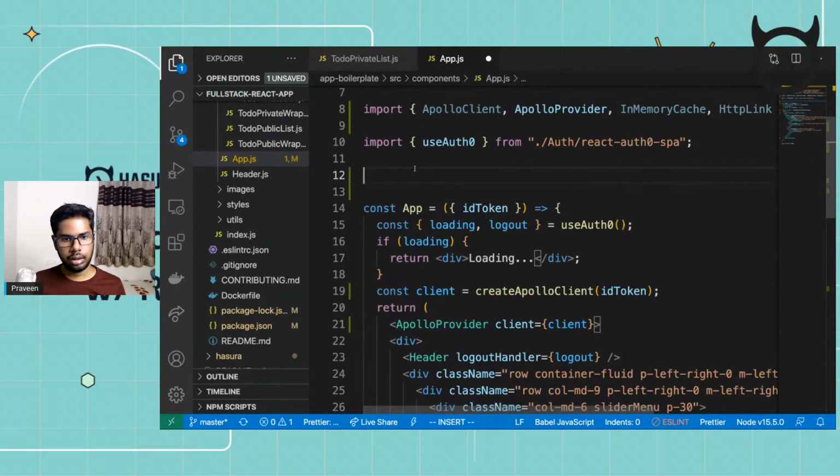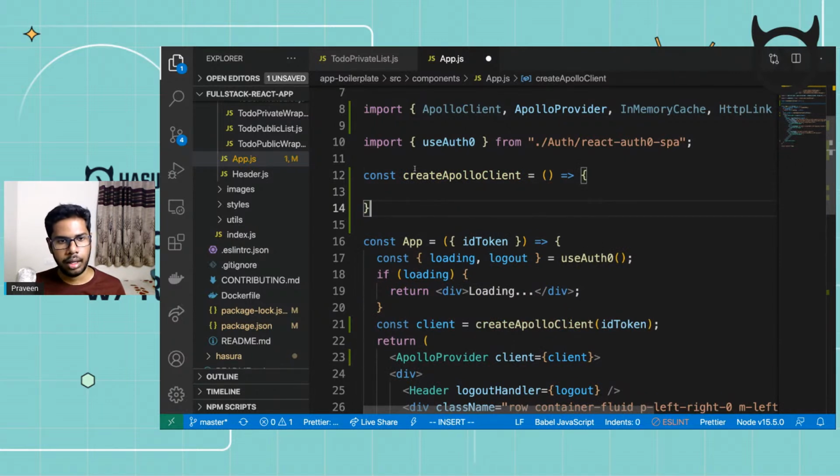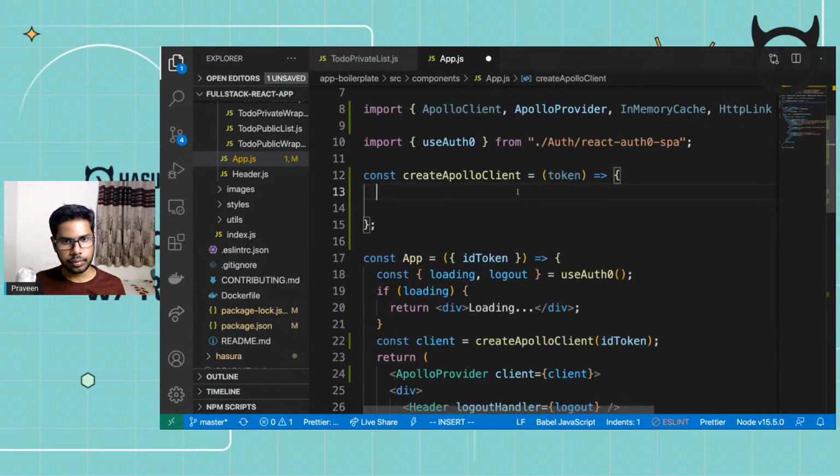Right. So for the client to be created, we'll need to create a createApolloClient function for this app, and it returns... The createApolloClient accepts a token as an argument, because I'm going to pass this ID token that comes in from Auth0 to the Apollo client creation function. This needs to return a new instance of Apollo client, and it needs to have the configuration for Apollo client.